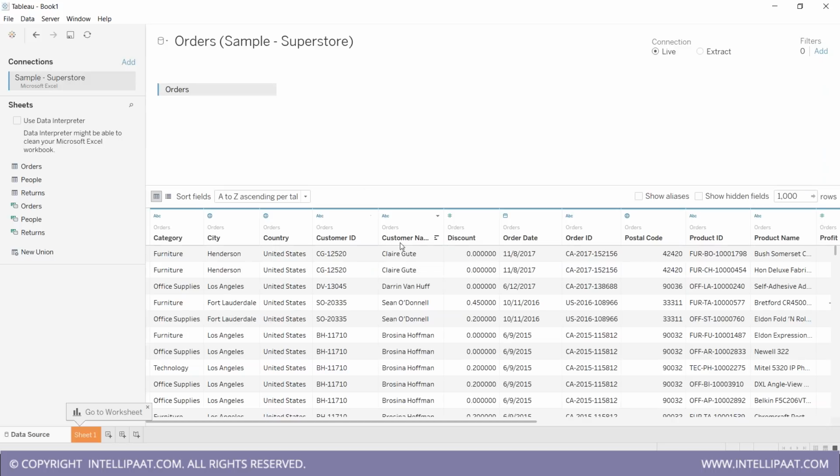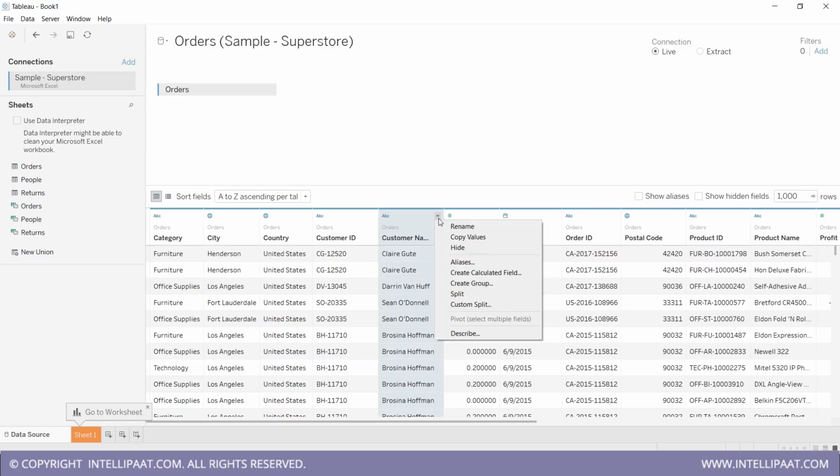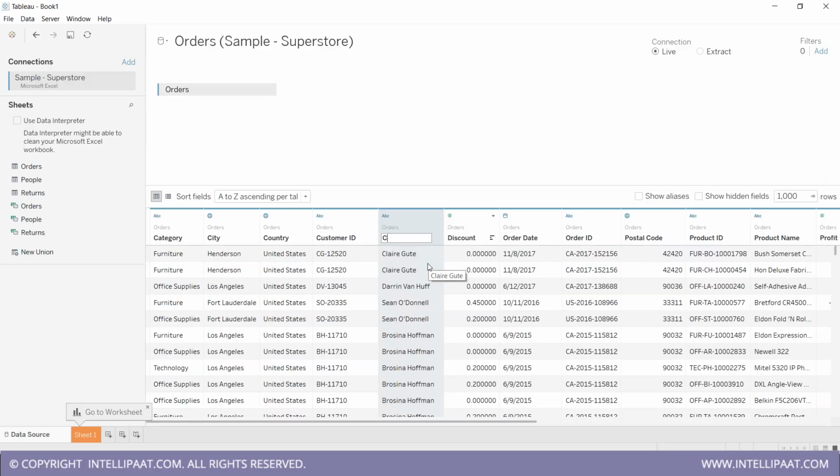For example, customer name, I want it to be CN. I want to make it short. It might be for any reason. So I can very well rename the column right here in Tableau. There's no change going to be made inside my actual data, right? So I can just double click on this option over here and I can rename it, or I can click on this drop down arrow and I have this rename option over here. I can use that as well. So let me rename it as CN, customer name, CN.